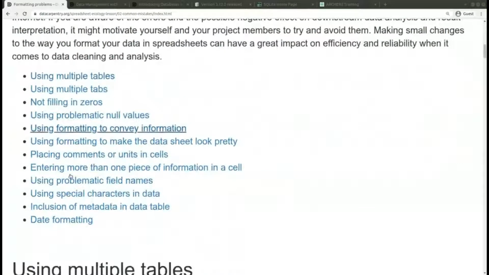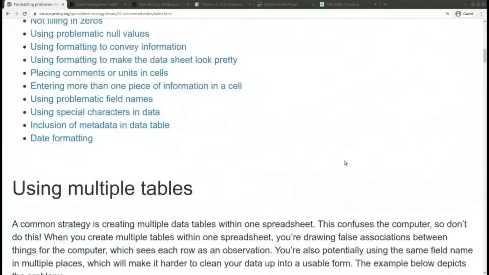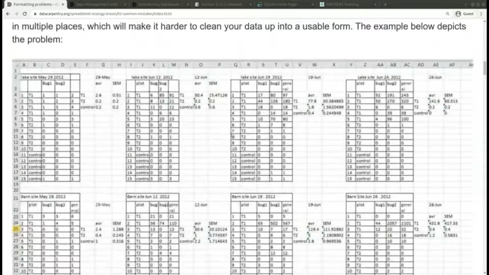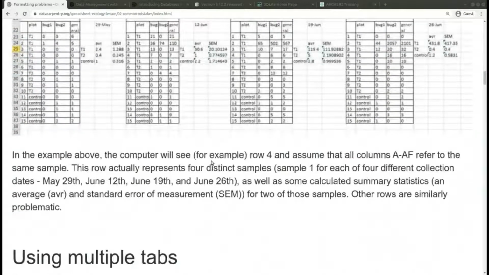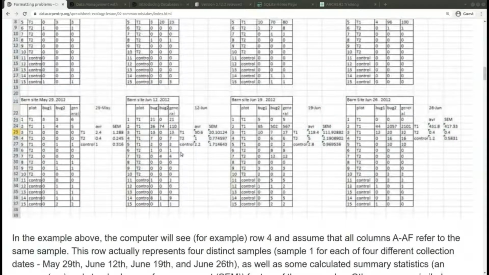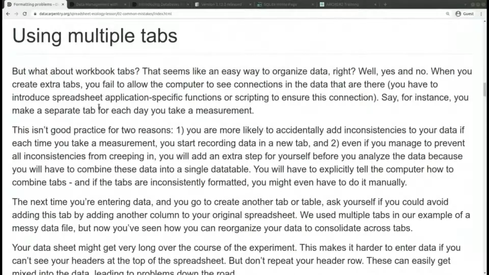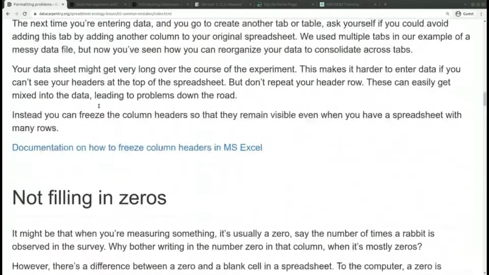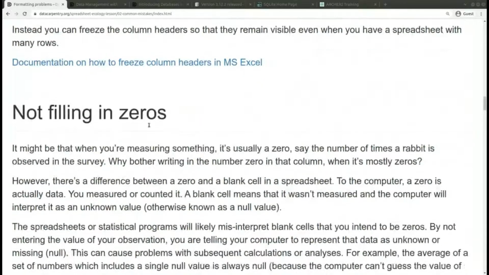Great. So, we have talked about using multiple tables. This is not a good practice because, you see, in this spreadsheet you have multiple tables, and the computer will not understand. When you use R or another program like OpenRefine, the computer will not see several tables. So the advice is to use only one table. And the same when you use multiple tabs, it's good that you use only one tab.